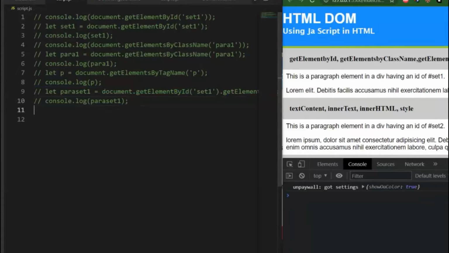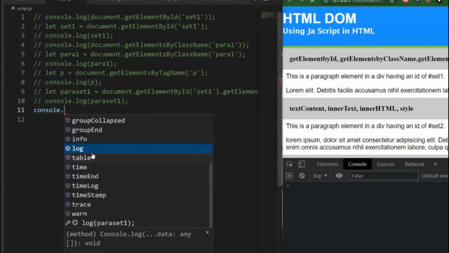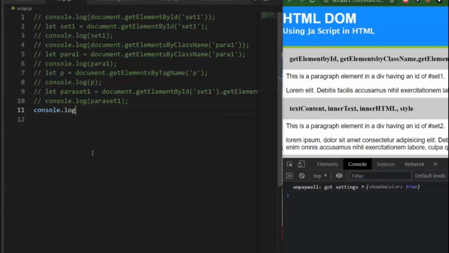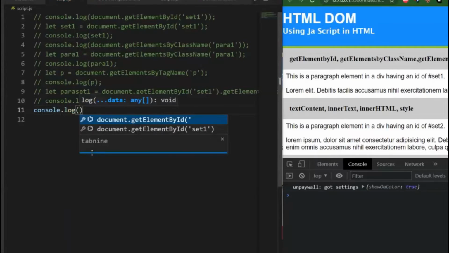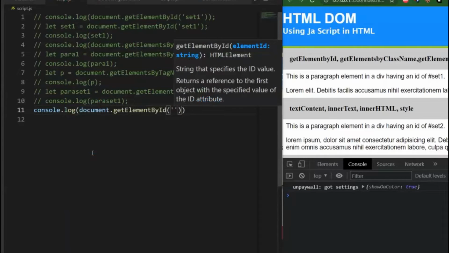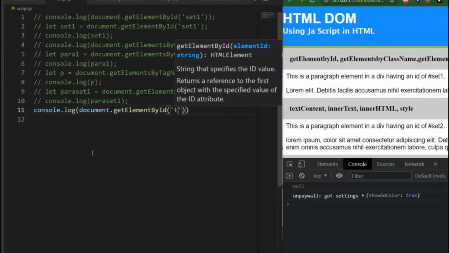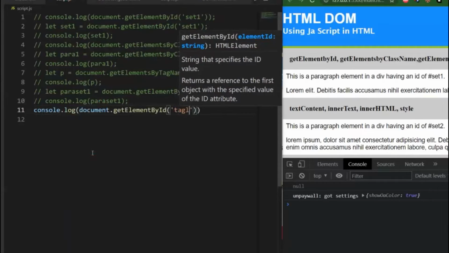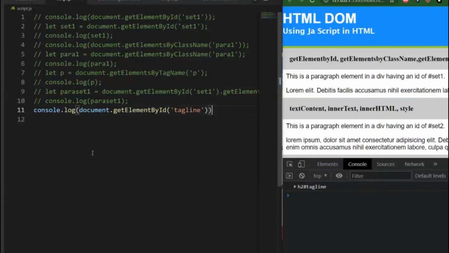Let's suppose console.log(document.getElementById) and the id is tagline. So we can get, you see, it is an h2. Okay, so we can access it like this.